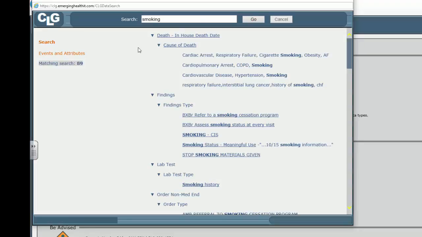And what you're going to see is this search application searches on the events, the event types, and their attributes. And it also searches on my annotations. And you know my annotations by seeing a quotation mark in the output. So here we have the word smoking appearing in an event type called death in house date, an attribute called cause of death, and this is one of the causes of death. But that's not the question you're actually looking for.